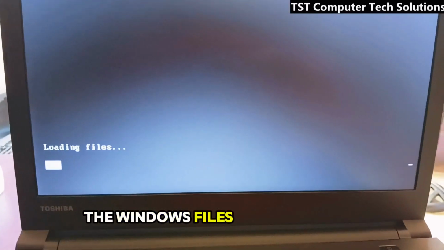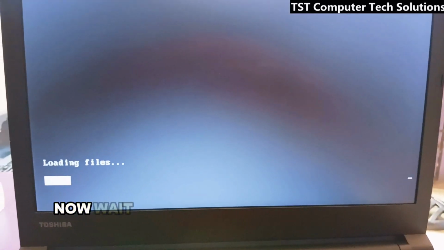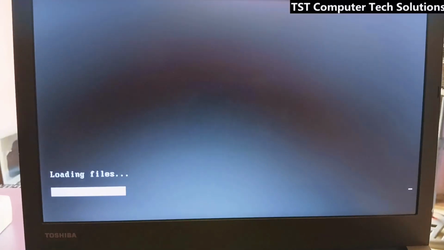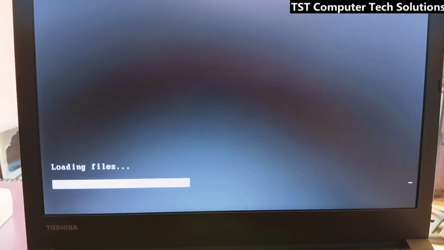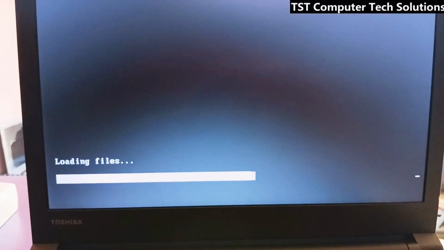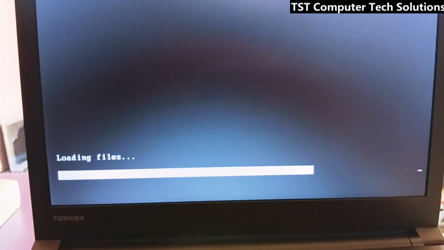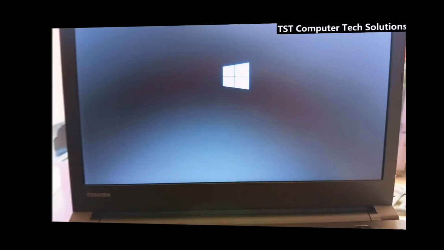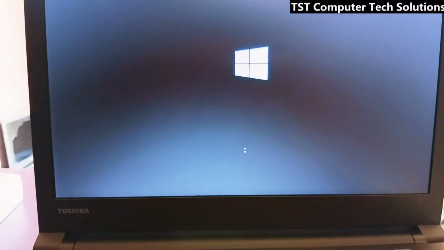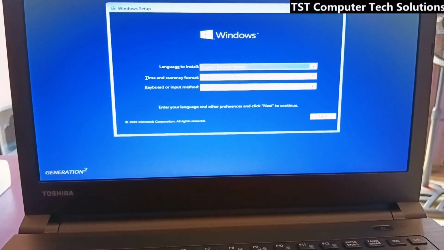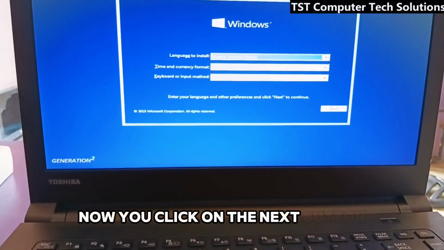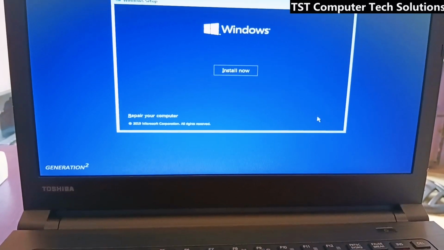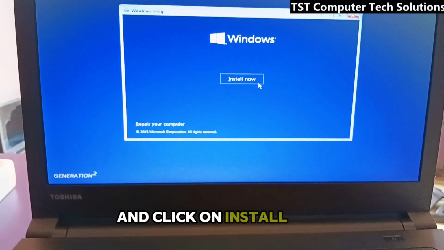The Windows file is now loading. Now wait for some minutes for it to get completed. Now you click on the next button, then click on install now.